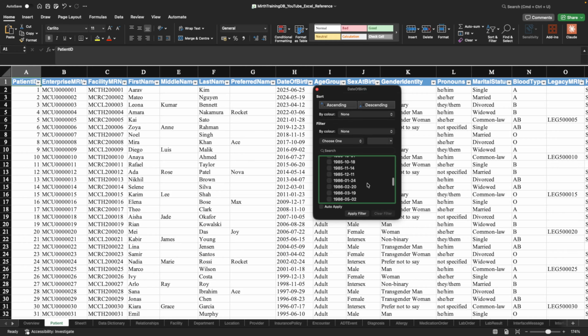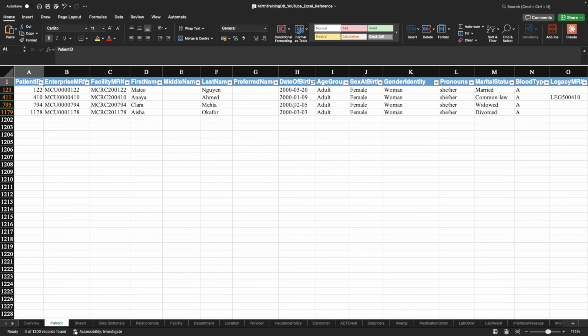So I'm just dragging over here, and I'll keep selecting the patients who have been born after 2000. So it will take some time. For example, I'm just selecting a few names over here. So you will be able to generate the sheet and give it to your manager.